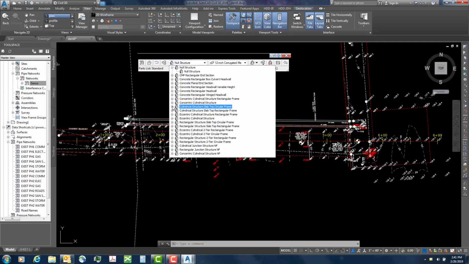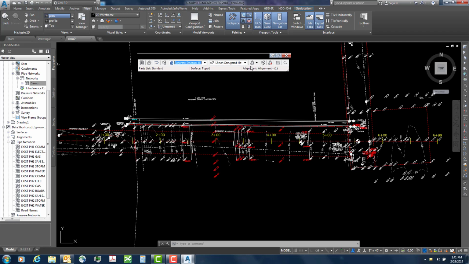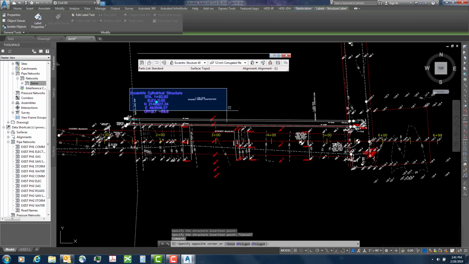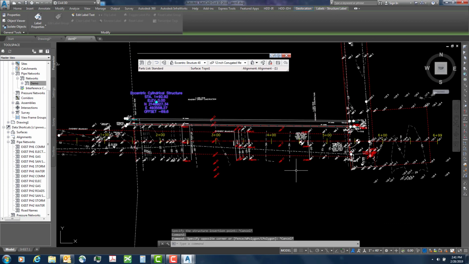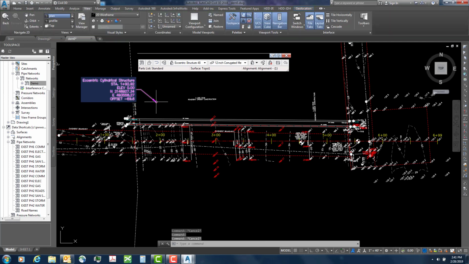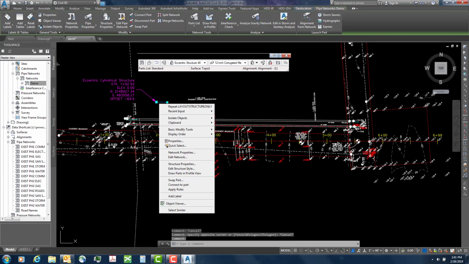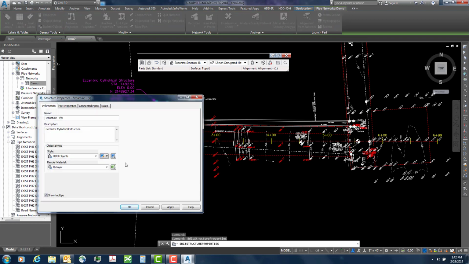So I created essentially some structures. The thing I like about the structures is that if I pop one in here, this is an object that Civil 3D thinks is a structure, but we're using it as a coordination point between the plan and the profile. Instead of it being an eccentric manhole, I've gone into a style and created a style for my HDD objects, and I can go into the structure properties here and show you what I'm talking about.